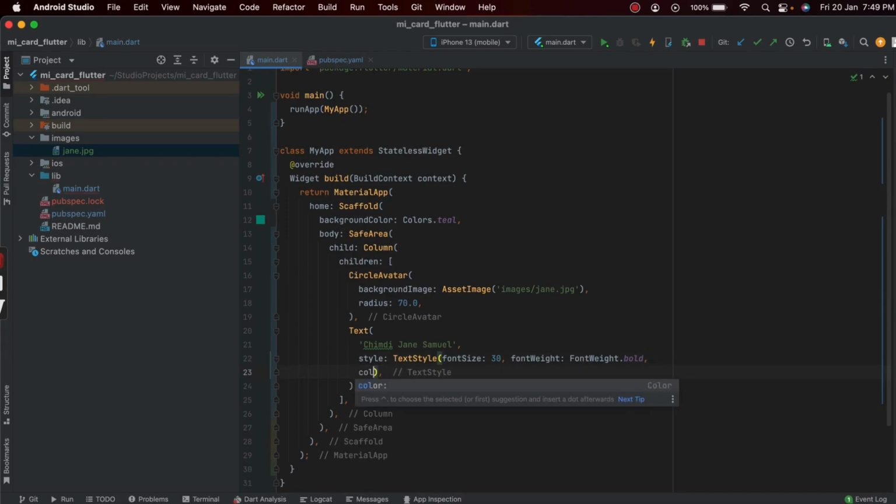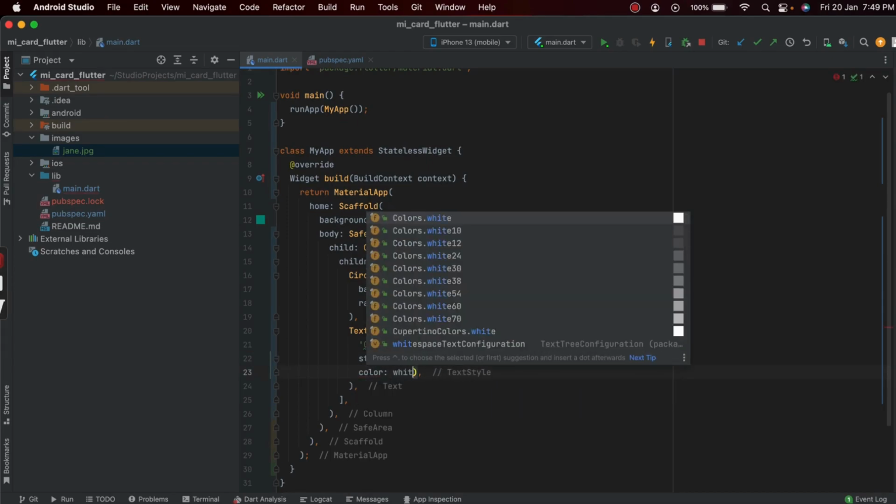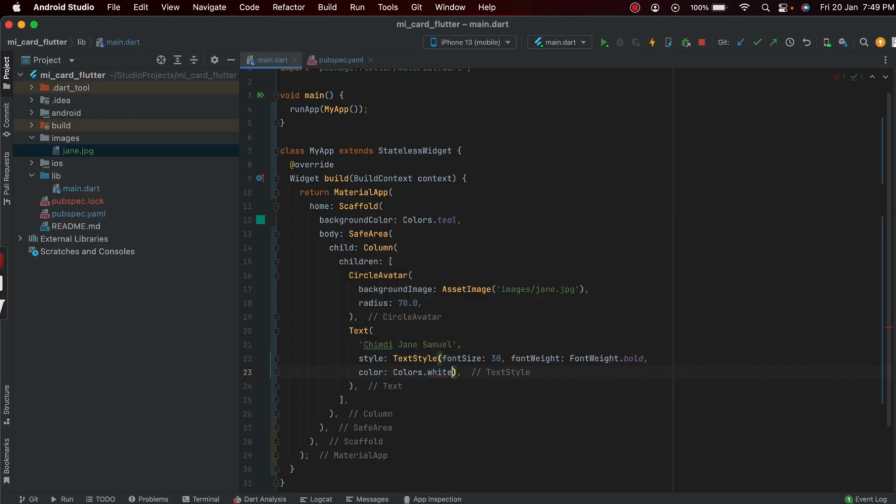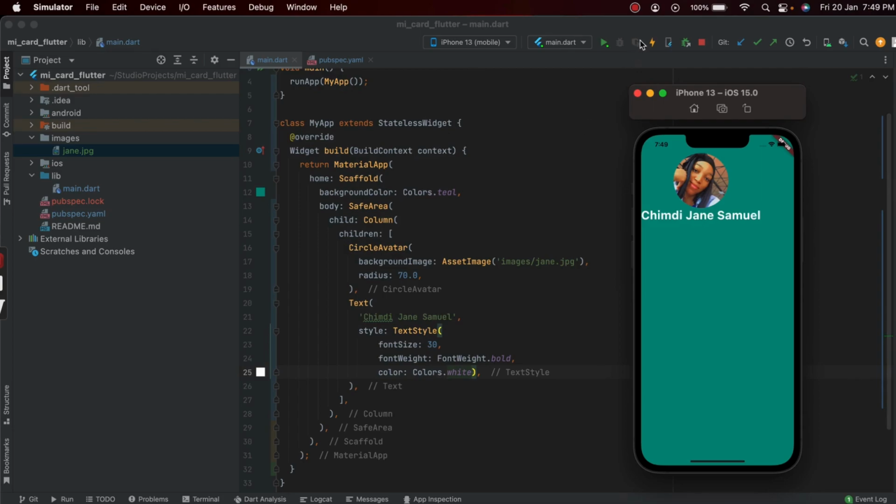The next step was to add a text. So I learned about styling a text. I learned about changing the font size, the font weight, setting it to bold, and also adding another color. So I did that for my text, and it was already looking good.